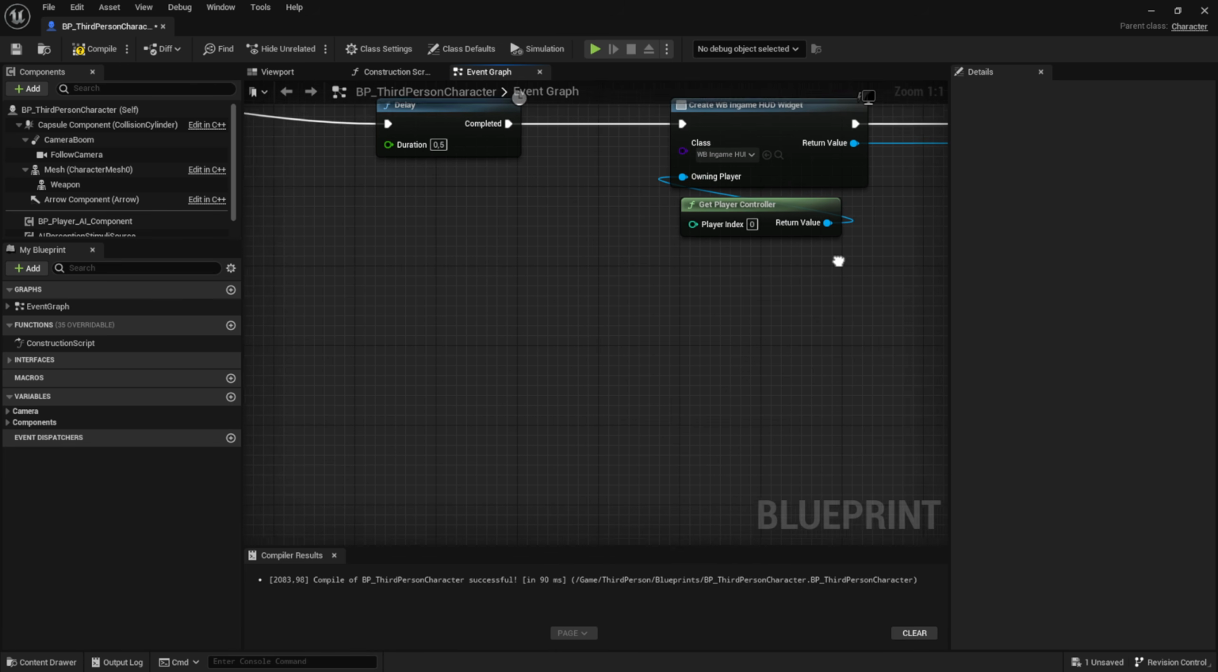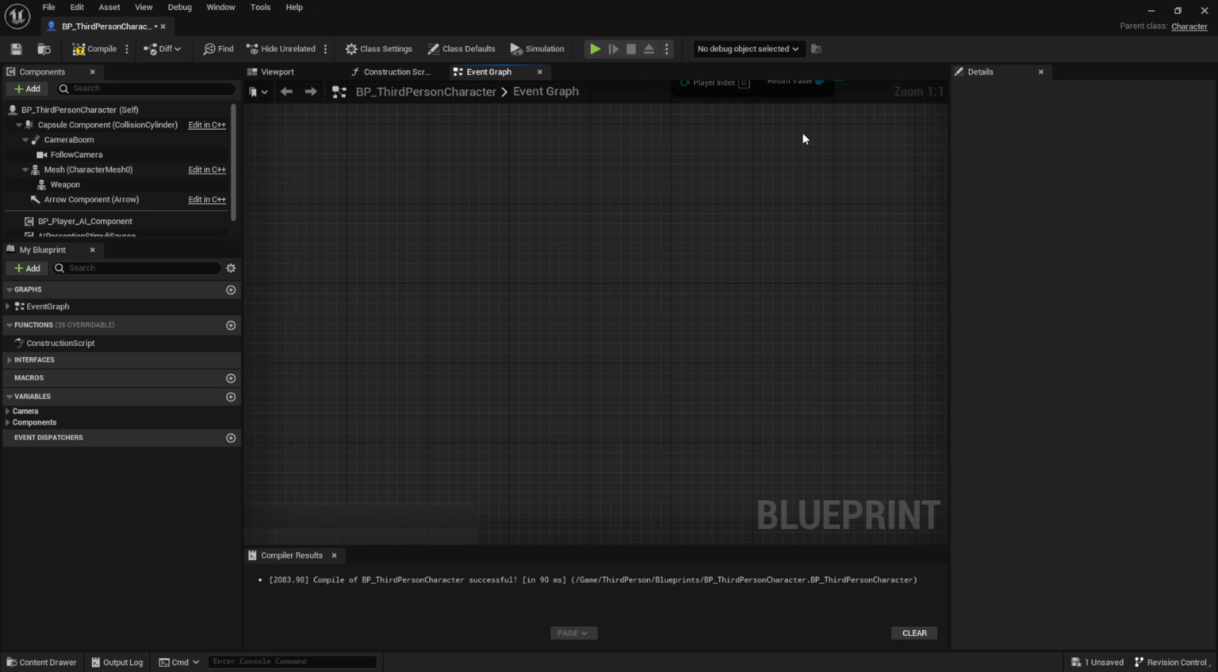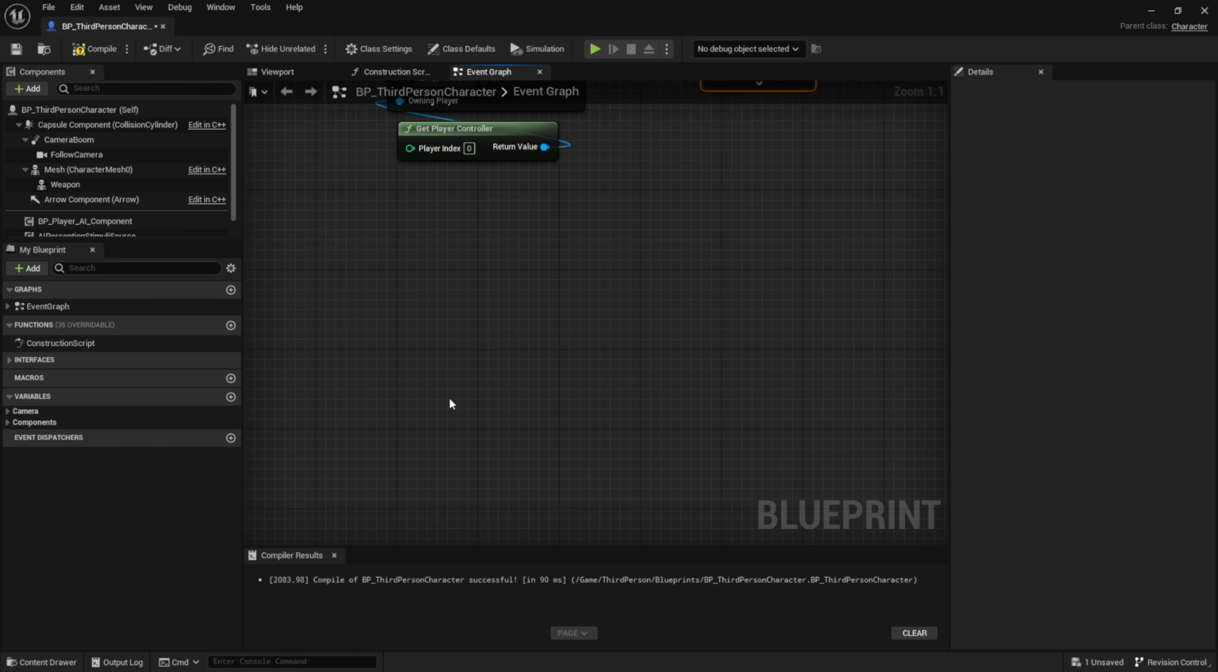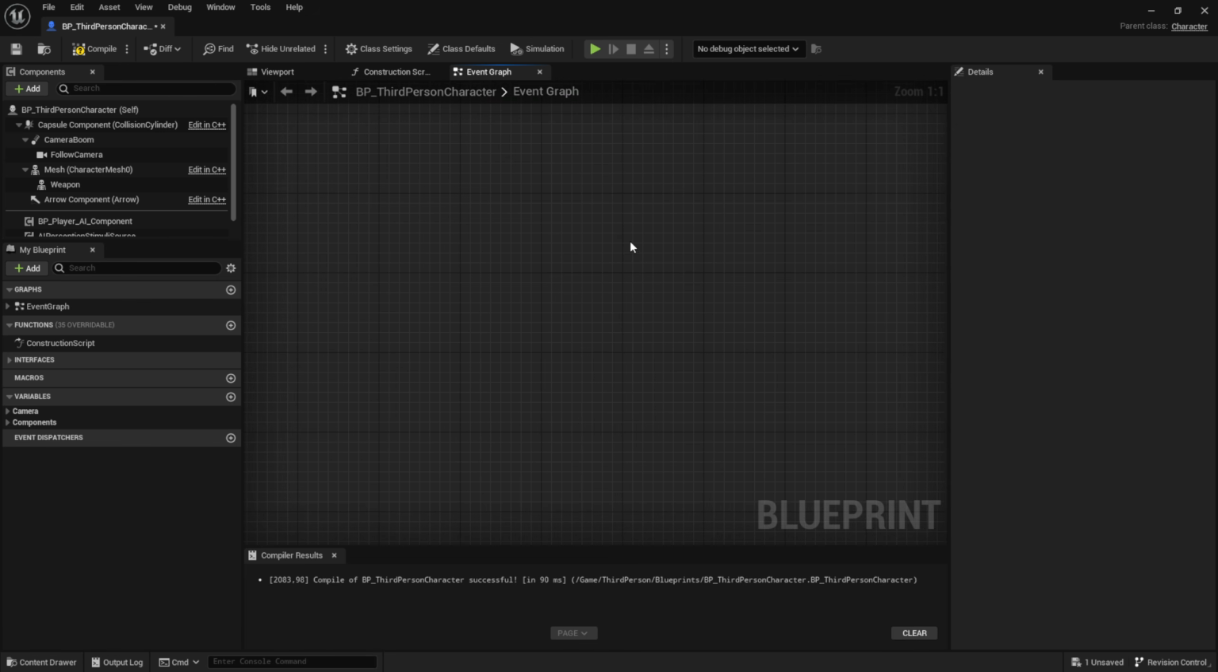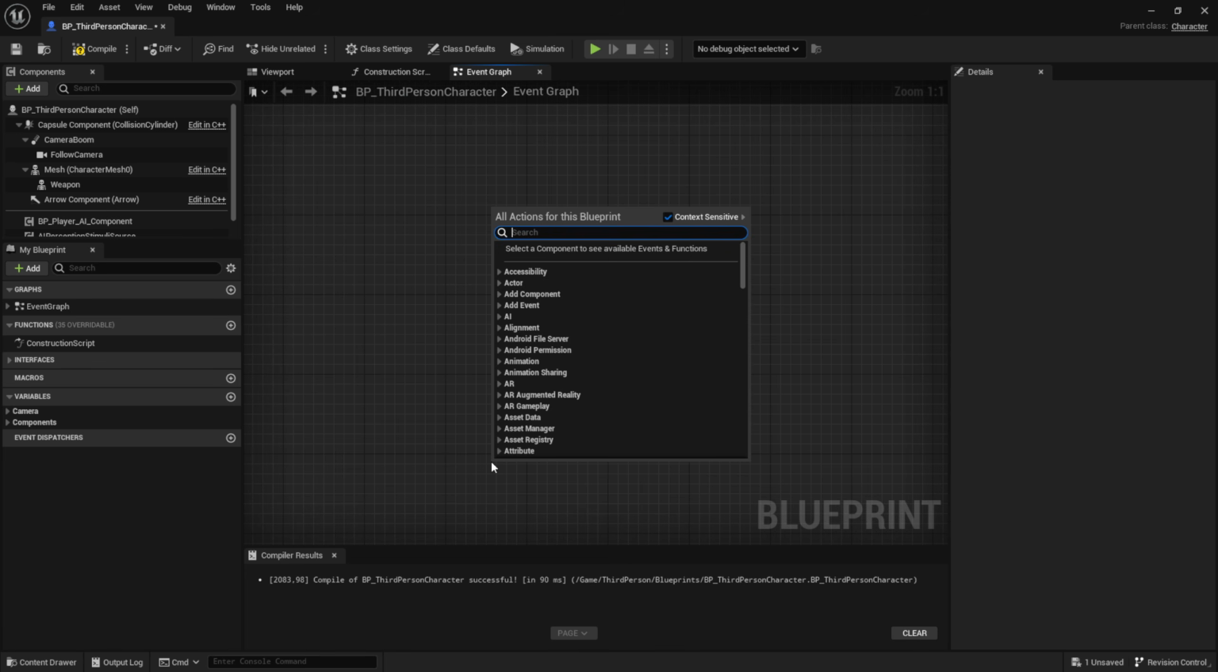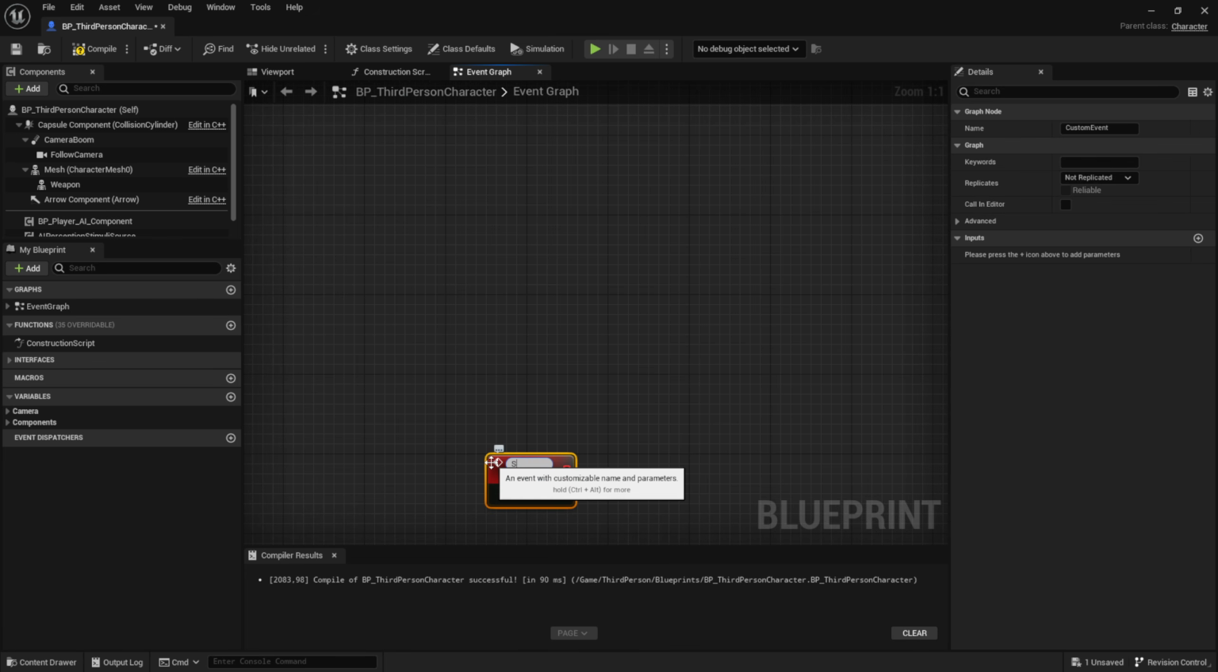Now to actually fire the weapon, we want to make sure that the server is in charge of firing the weapon. All input events that are fired from the keyboard or the mouse are triggered by the local player, because that's the one controlling the character. So we have to make sure that they are replicated to the server instance. So we're going to create a custom event and call this one a server fire weapon.